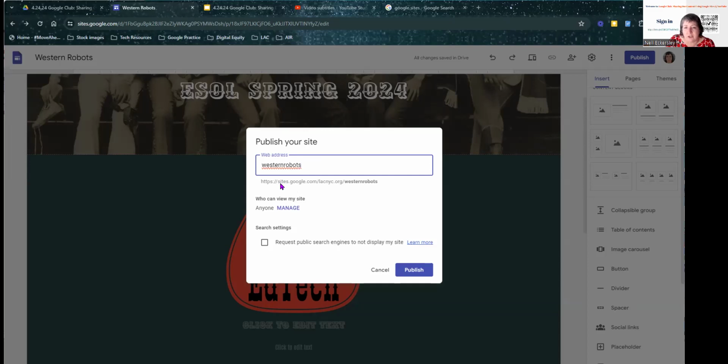But at the very least, you're going to have sites.google.com/ and then whatever name you're giving it. So you want to give it something that makes it a little easier for people to type in the first time. If you're sharing it, if you're sending it to them via WhatsApp or email or in Canva or Canvas or whatever, that's fine. And then they can just know to bookmark it. But it's kind of helpful if you can say it too, right? So Western Robots is not bad, actually, kind of like that.